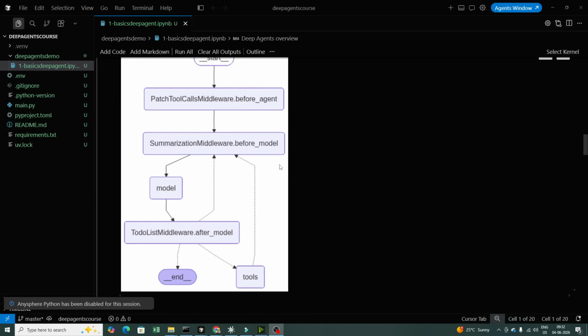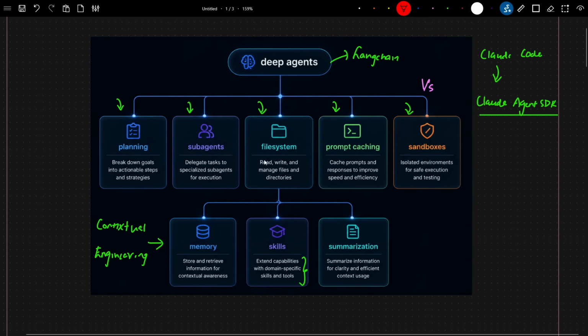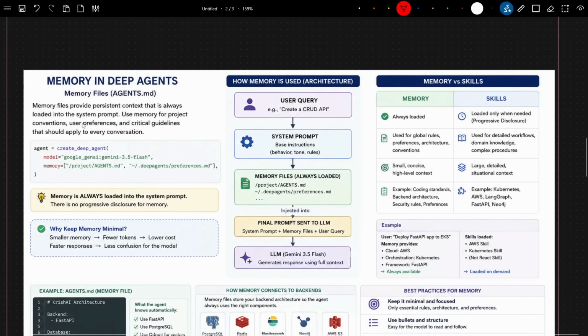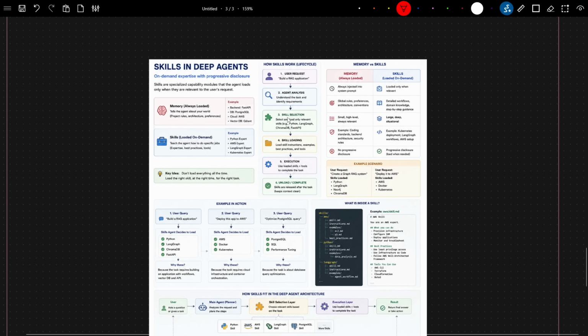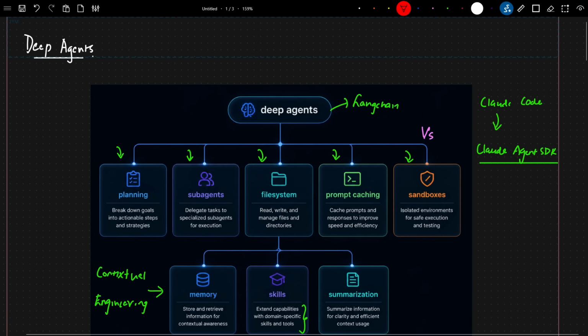So now what we are going to do is try to understand how we can implement all these things as we go ahead, right? And I've created multiple images. See, we'll talk about what exactly memory in deep agents is, what exactly skills in deep agents are. So there are a lot of topics that are going to come up.